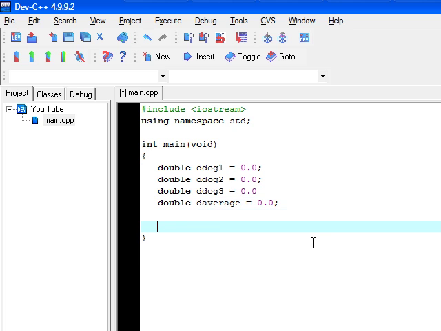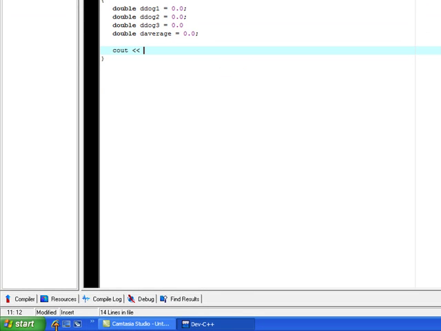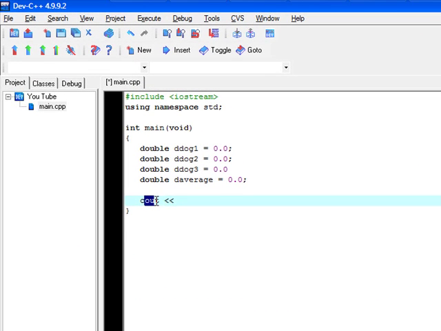So, now that you got that in, what you need to do is cout. This is where it comes into iostream. C output, that's what it stands for. These signs mean it's outputting something; if the arrows go the other way, it means it's inputting something. So we're going to output something to the screen. We would say, "Please input 3 numbers!"